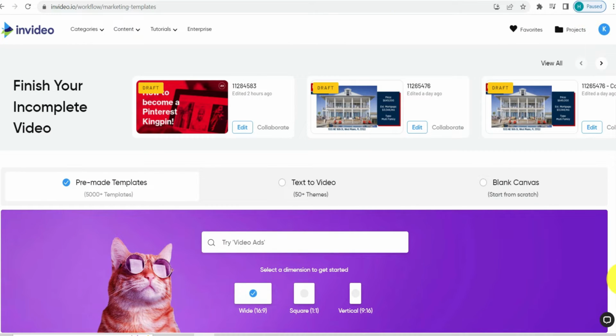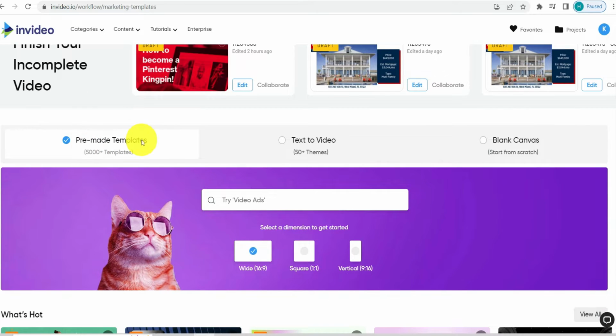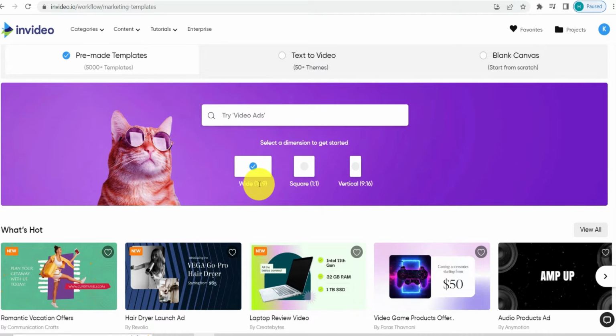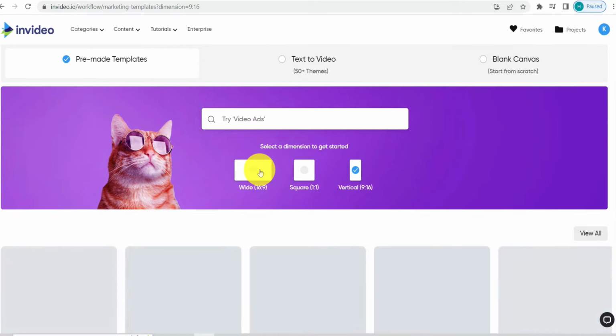As you can see, this is the home screen of InVideo, and there are multiple options like pre-made templates, text to video, and blank canvas. Also, here you can select multiple formats like 16:9, square 1:1, and 9:16, that's vertical. For this video I'm going to select wide, that is 16:9.